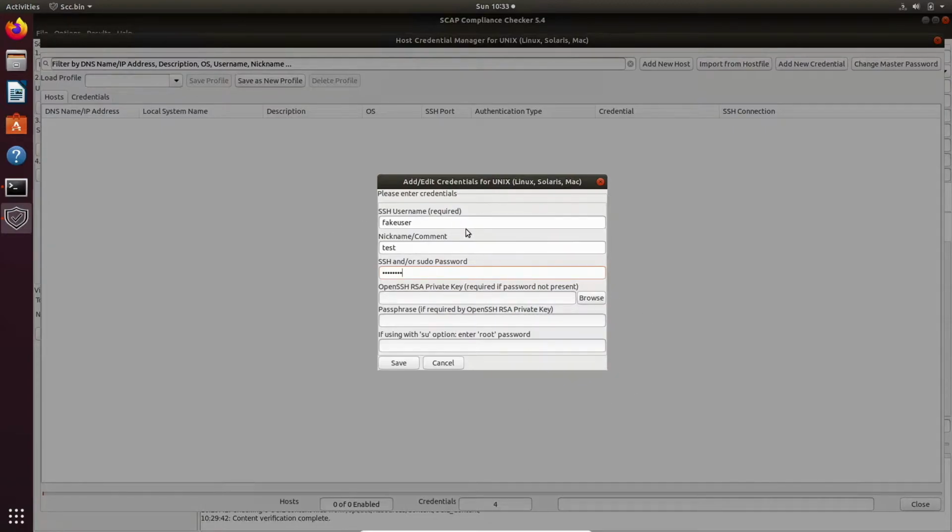And once we associate this with a host, we'll determine how we're actually going to do that escalation. So if this was an account that we needed to sudo to the root account, we would put the root password right here. If we wanted to do the OpenSSH RSA key, we'll do that here, and/or password, or passphrase, I should say, for the RSA key. For this testing, we're going to stick mainly with usernames and passwords.